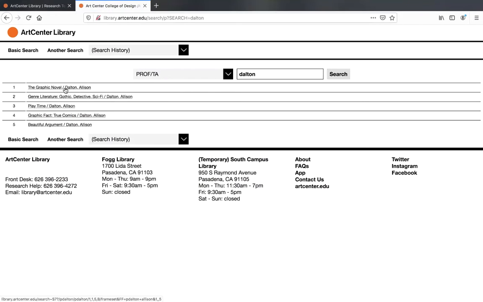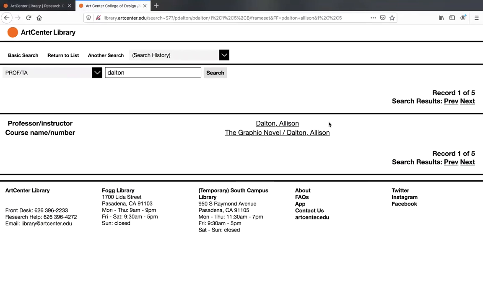So in the first class here, we'll click on that. And so you'll see that for this course, there's no titles listed. So that could be that the instructor has not placed any items on reserve, or we have suppressed those items since the instructor is probably not teaching that course this term. And so we're not making those available because those items are not on reserve.